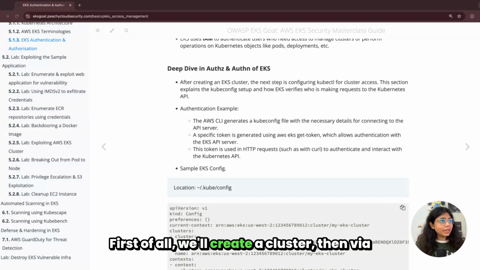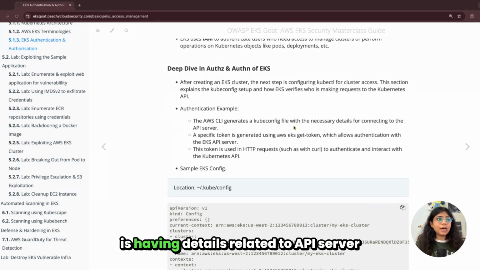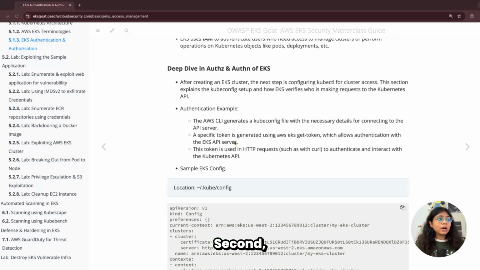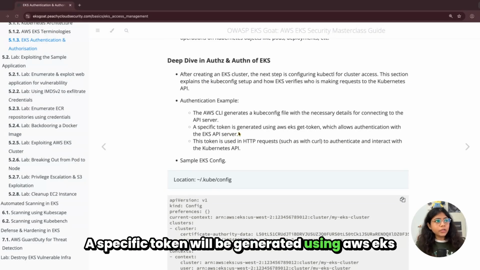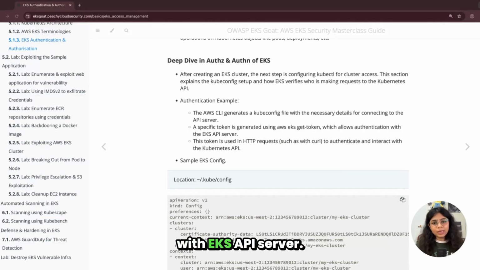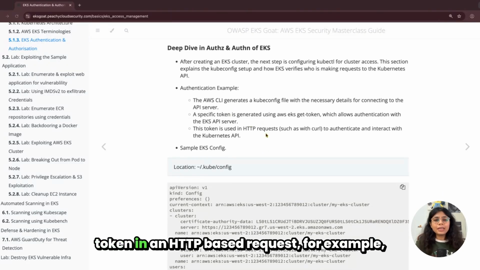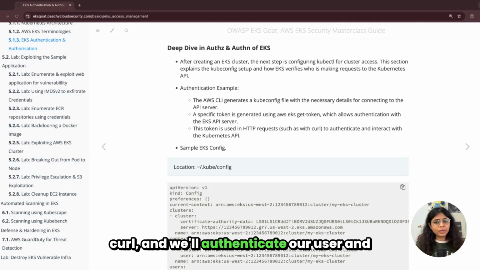First of all, we'll create a cluster. Then via AWS CLI, we'll generate a kubeconfig file that has details related to API server connections. Second, a specific token will be generated using aws eks get-token, which will allow us to authenticate with the EKS API server. And lastly, we'll use the above generated token in an HTTP based request, for example curl, and we'll authenticate our user and interact with the Kubernetes API servers.